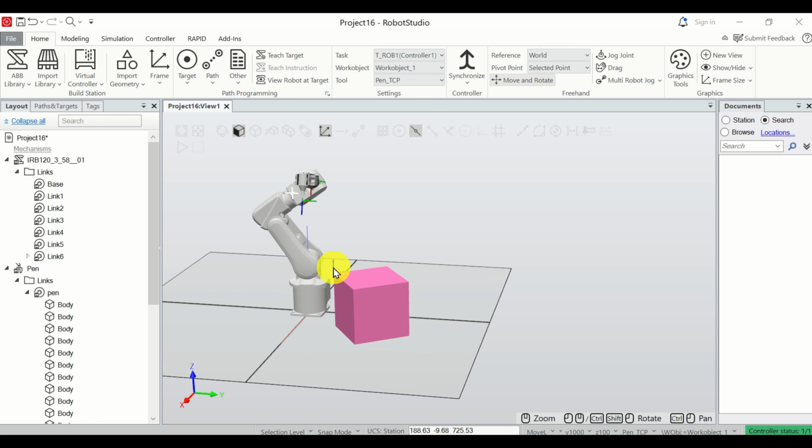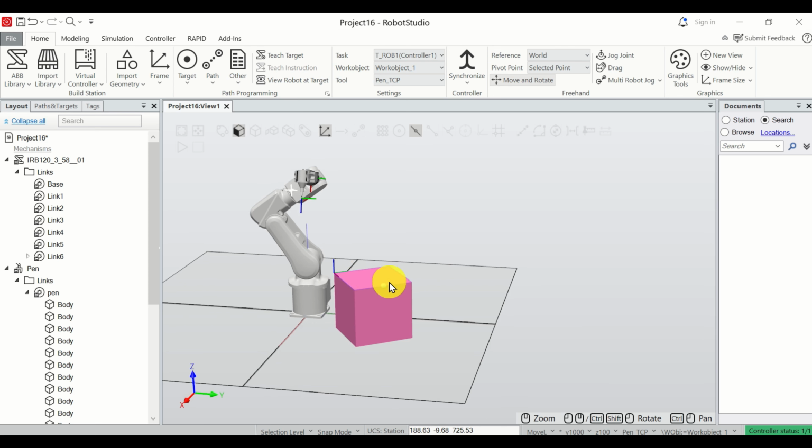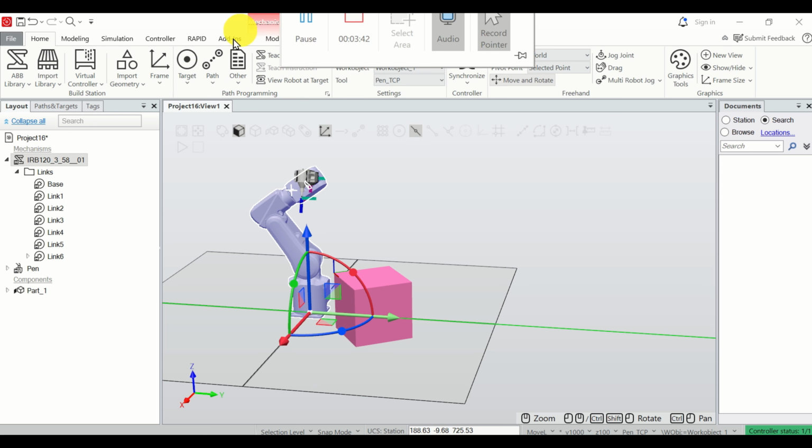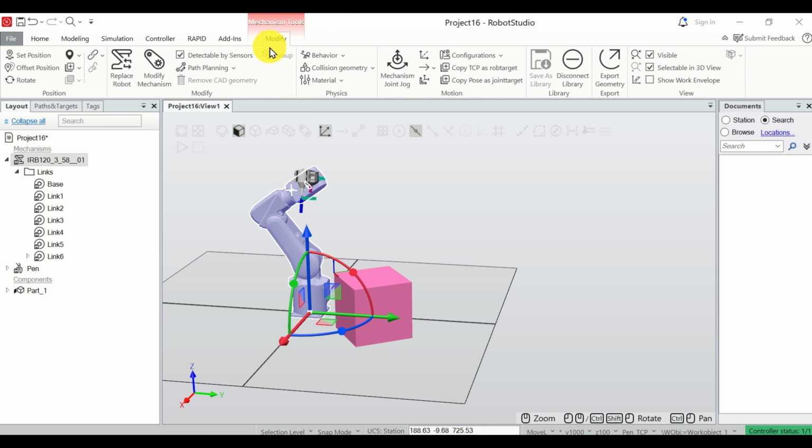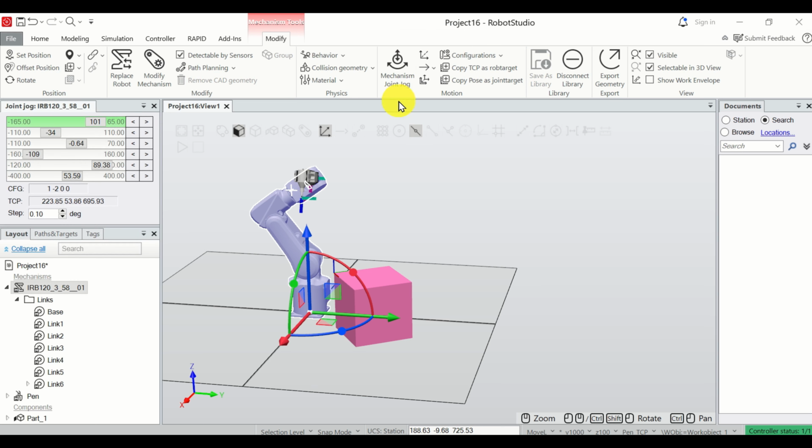The proper way for moving the robot and for making sure that you're actually moving along these edges is to select over here your robot. Then you will see this mechanism tools window, click on modify, and over here you need to select the proper option. Now, if you select here mechanism joint jog, what will happen? You will see this window over here, and then with this slider, you can manually set the values, and this is very important.